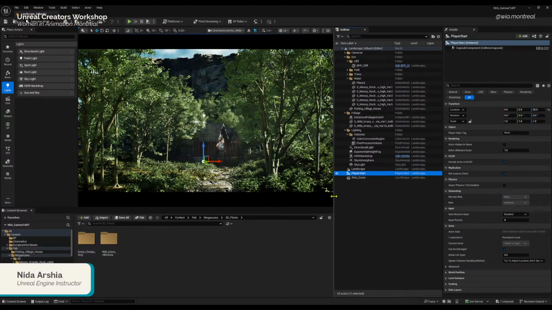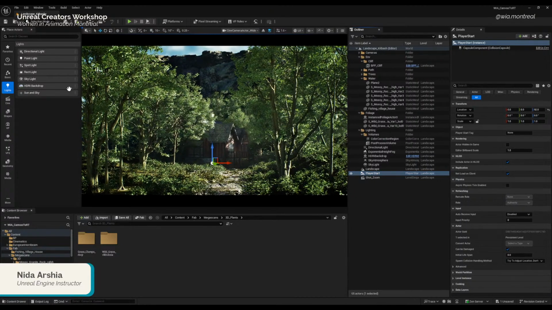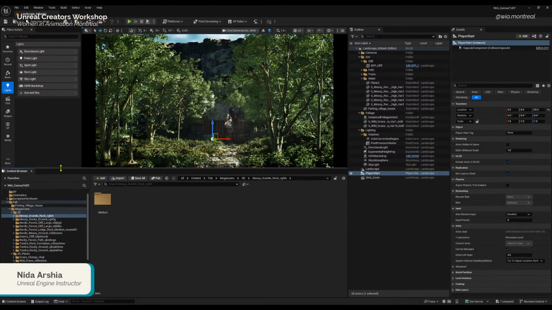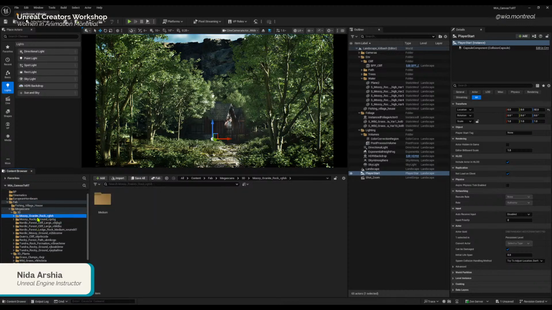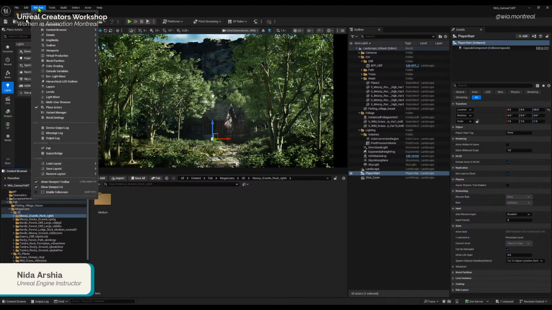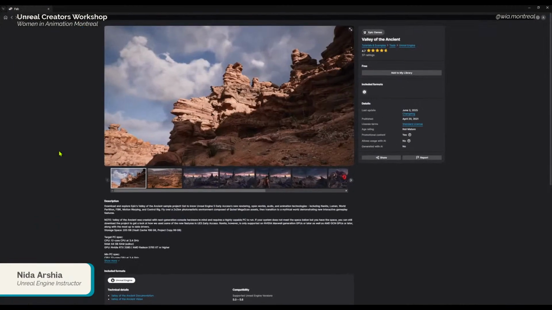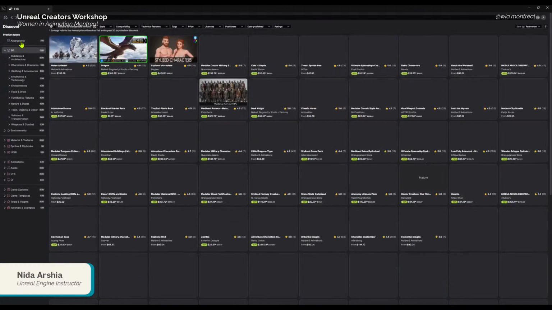Okay, so now I am going to go in this Megascans folder, and I will find some asset to work with. All these assets are taken from Fab, and these are all Quixel assets that we looked at. So if you want to import an asset, I'll show. We have added some assets here, but I'm going to show how to add a new asset to the level, to the project.